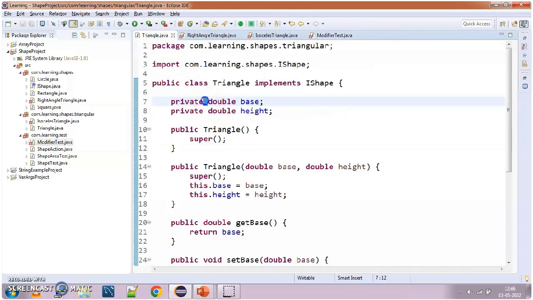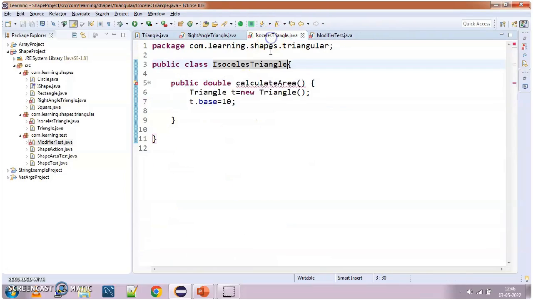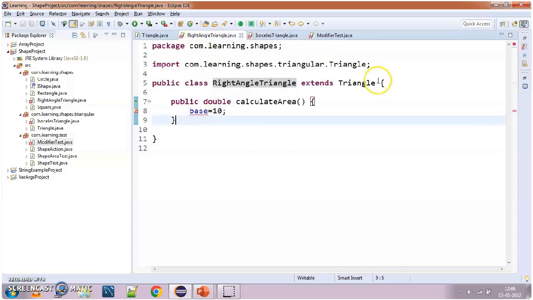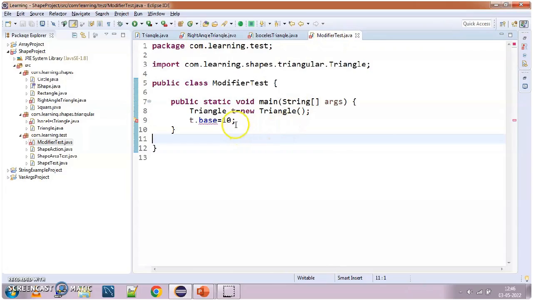Second, when I made it default, it was now accessible to classes in the same package, irrespective of whether it is a child class or not. Even if this would have been a child class, it would have been accessed, as I showed you earlier. But it was not accessible to child classes in a different package, nor to any other class in a different package.